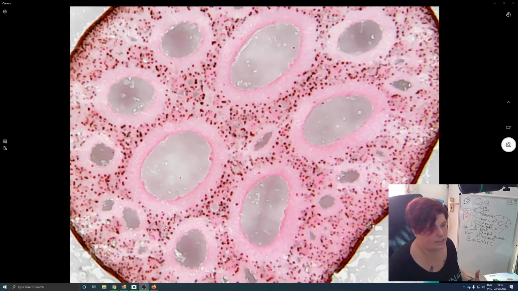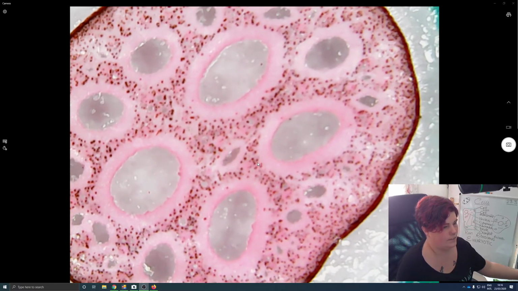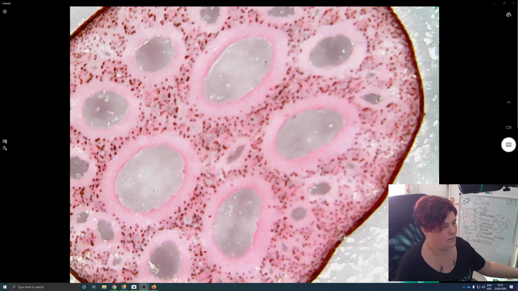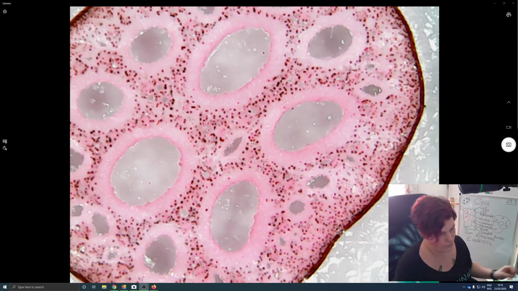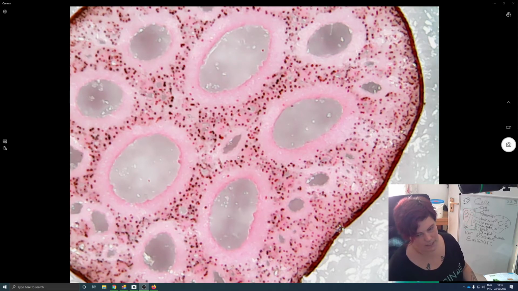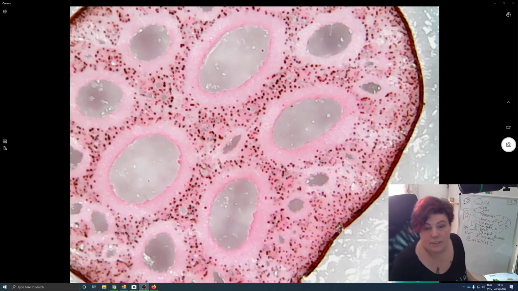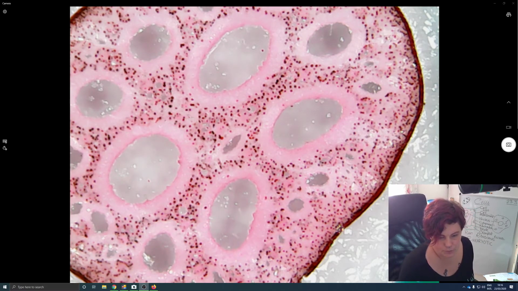So again, you can see, let's get it in focus. Okay, you can see some of the cellular holes. Okay, so that just gives you an idea of some of those.